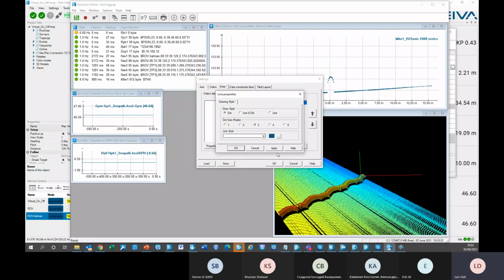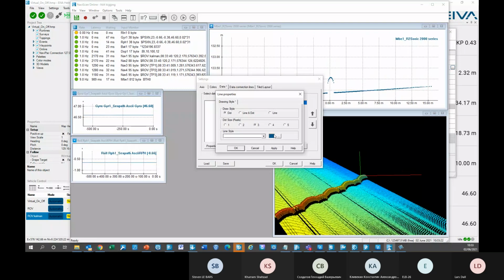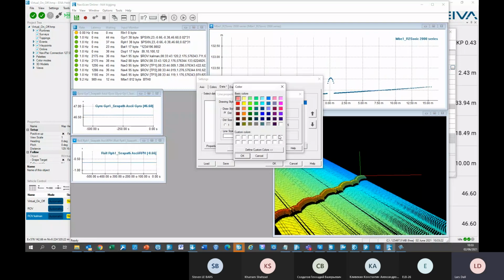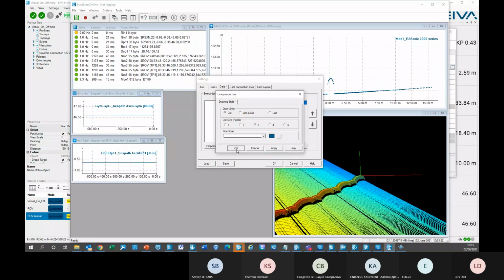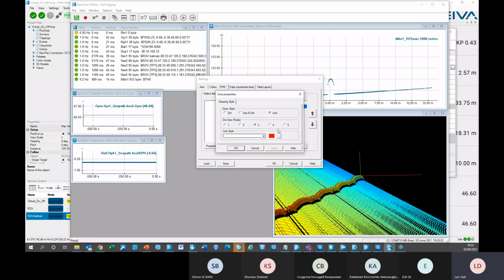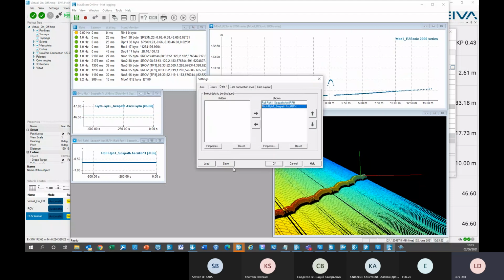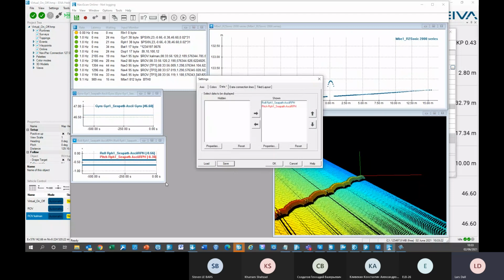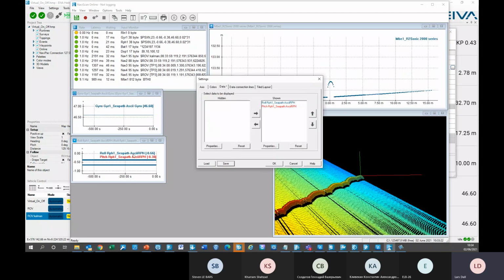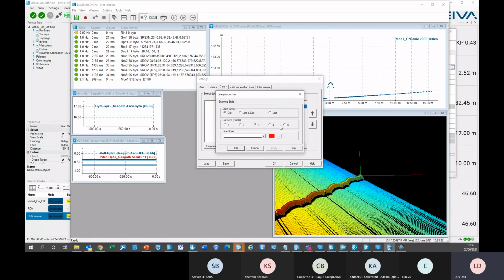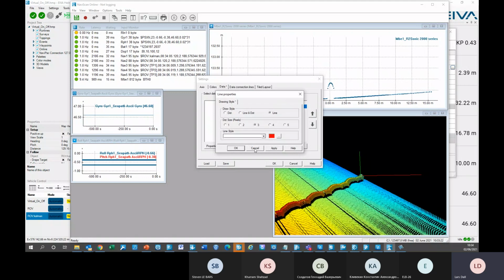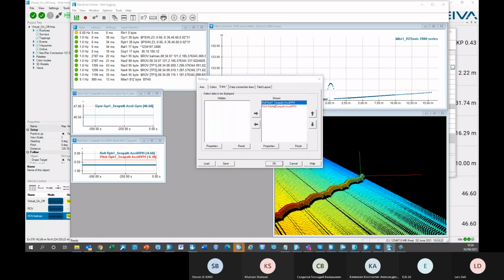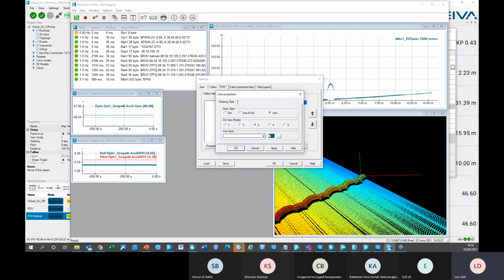I could use dots. Blue dots. And the same here, dots. Apply, okay, and save. And then you see I don't really see it, because it's not the dots that become red, it's the line. And that's why I have chosen line here. And the same here, line.